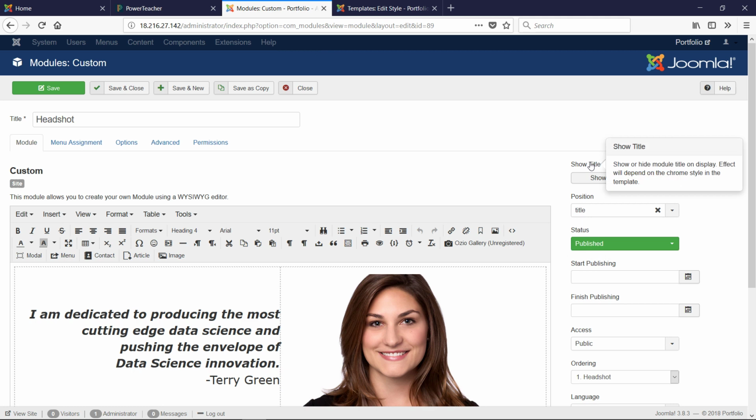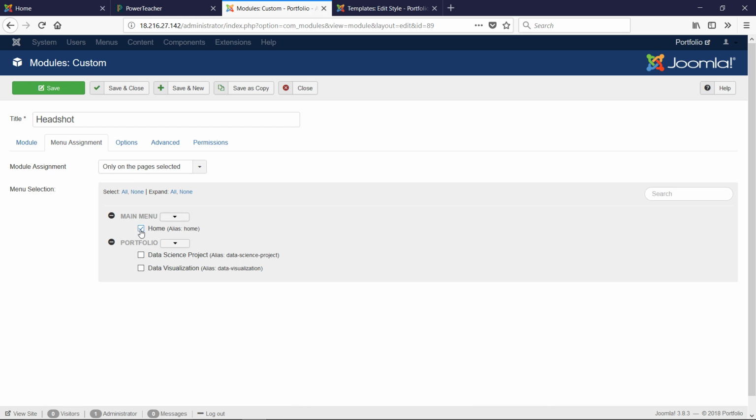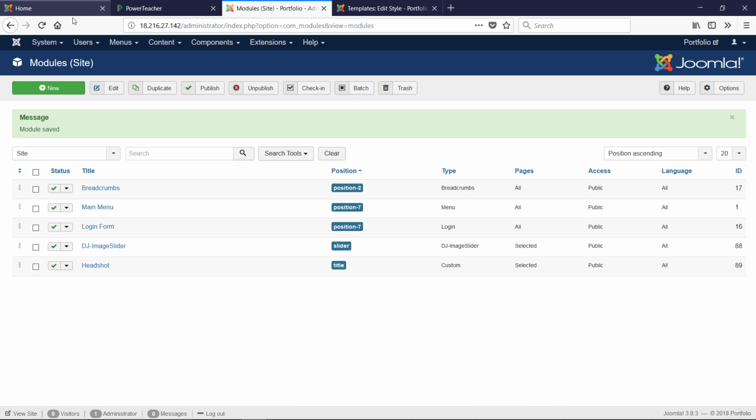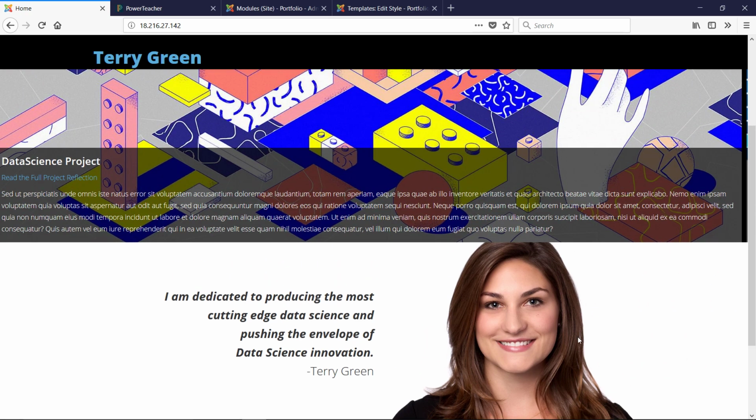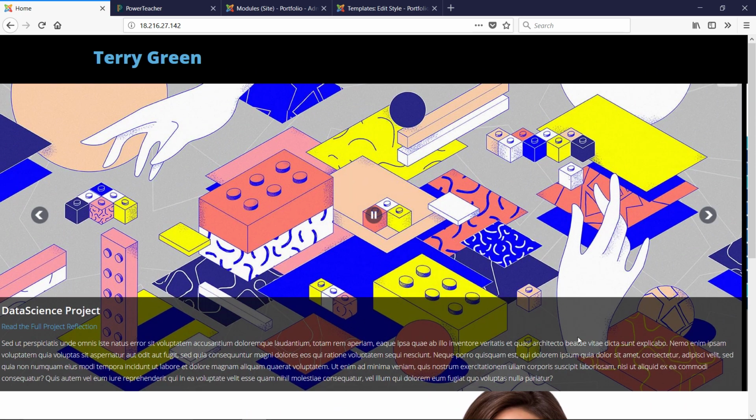And for show title for the module, I put hide. Menu assignment just has home, it's just one page. Save and close. So that is how we add custom HTML to our Joomla site. We create the content and we choose where on the screen we'd like it to go.